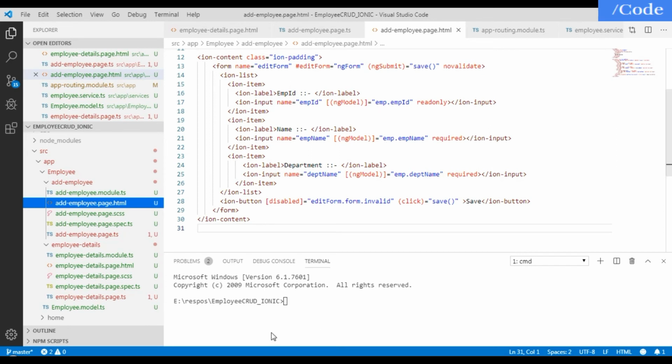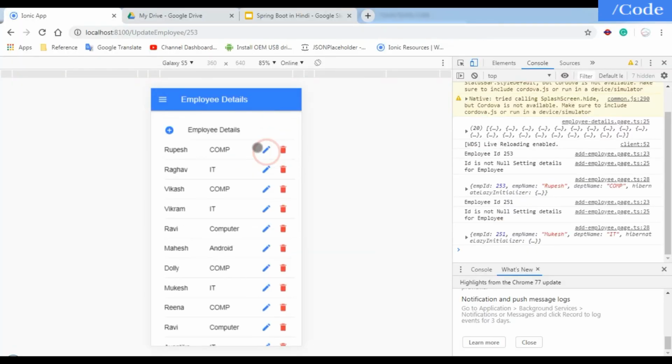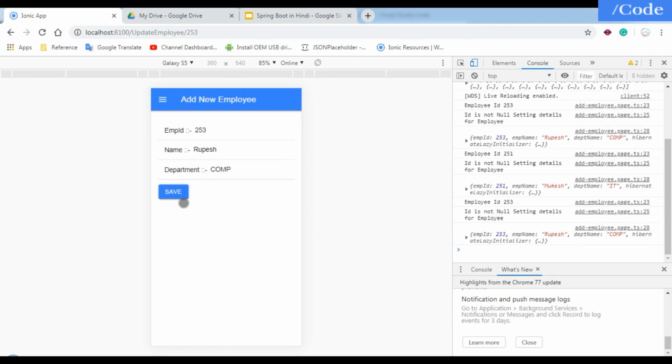Okay, so we'll see in the next video the update function, like on click on the save button, how to identify whether it is the call for the add employee or the call for update employee.